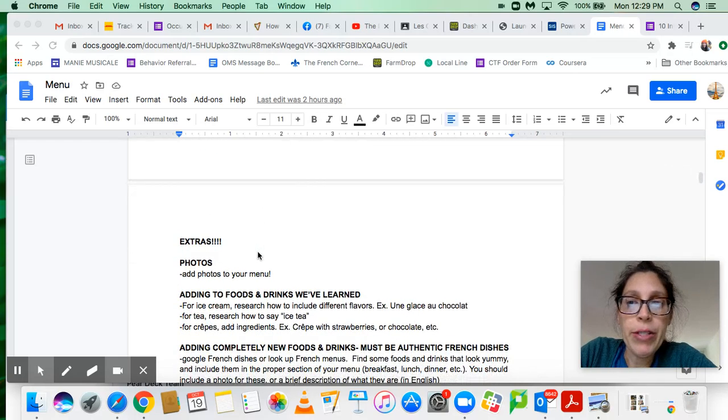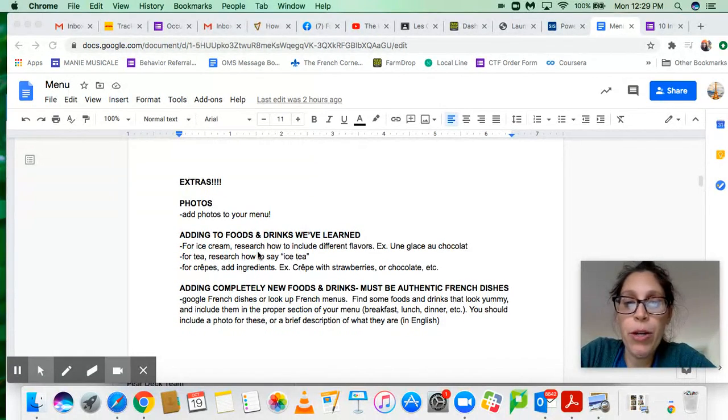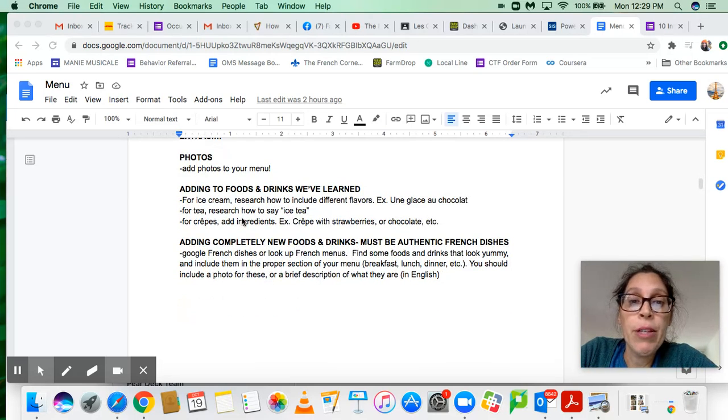All right, so extras, things you can do to get a 4. You can add photos to your menu, so it could be of each dish that's mentioned, or it doesn't have to be every single dish, just a couple photos here and there. You know, how you organize it is up to you. You can add to the food and drinks that we've learned. So, for example, ice cream is une glace. If you want to add to it, you could do une glace au chocolat, chocolate ice cream, or vanilla ice cream, strawberry ice cream. Add to a vocabulary word that we've already learned.